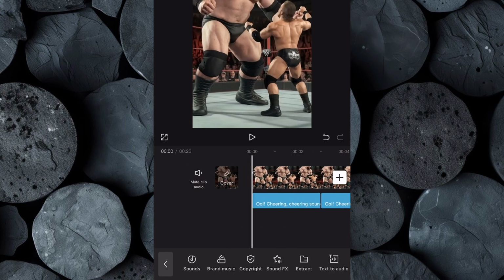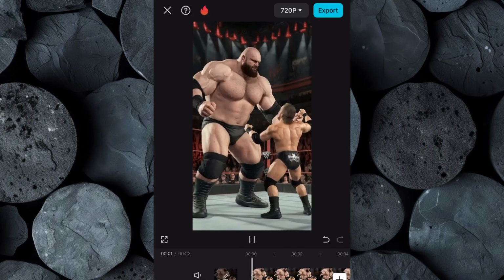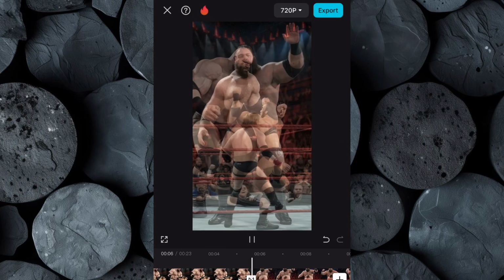Now it's time to add the custom background music that was created earlier using Suno. Click on Sounds and import it onto the timeline. Now that everything is in place, watch the entire video from start to finish to see if it's well edited.